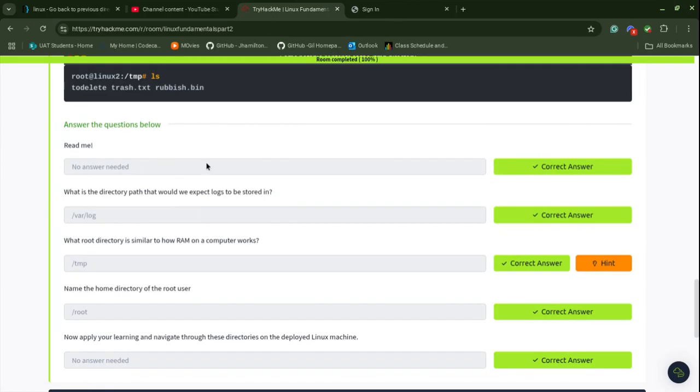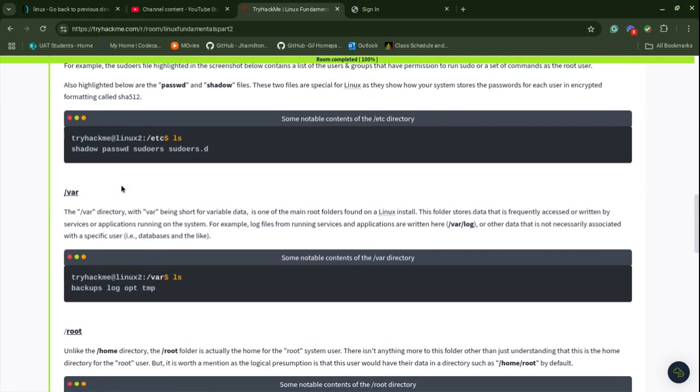First question here with the README. What is the directory path that we expect logs to be stored in? That's the variable for logs, var log. That is here where you'll see that. So, running service is written here.